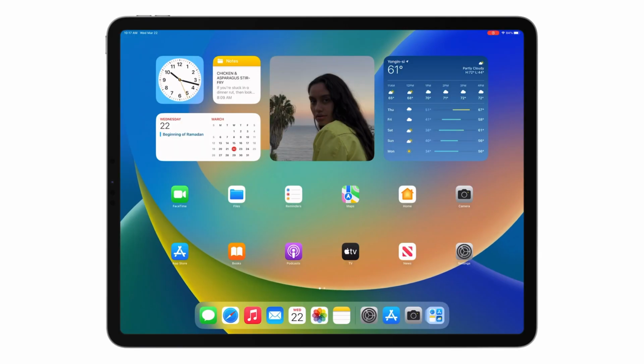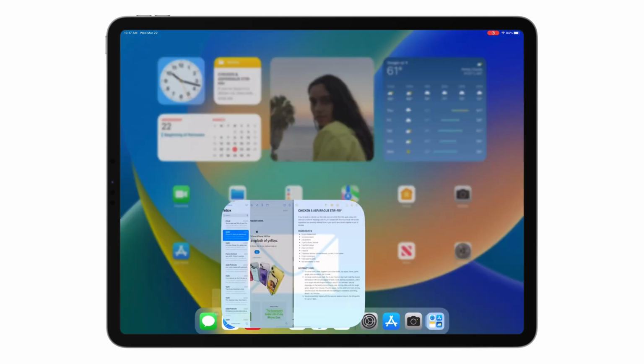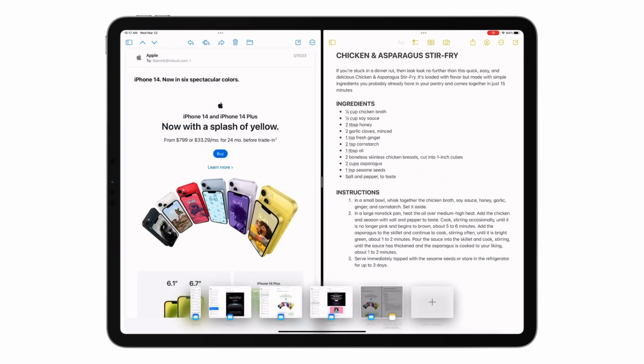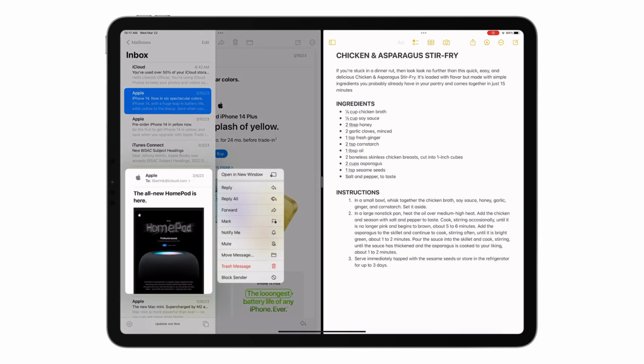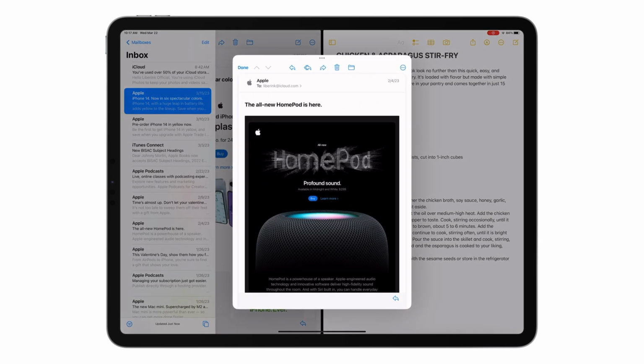Center window. Open an app that supports center window such as Mail or Notes. Touch and hold an individual email, note, or other items from the app's list. Tap Open in New Window in the menu that appears. To close the center window, tap Done or Close. You can also tap the multitasking button, then tap one of the buttons to change the center window to full screen, split view, or slide over.